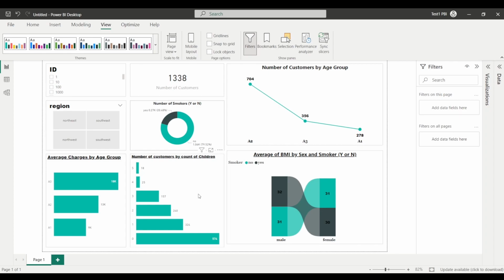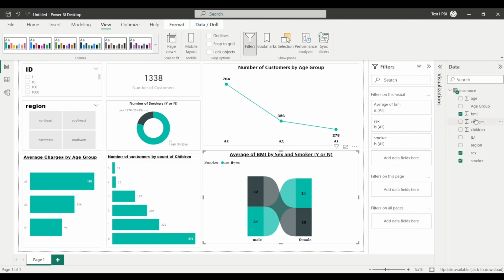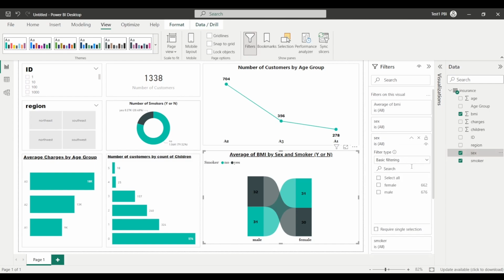So first of all, let's say I want to select this particular ribbon chart, and I want to apply one more filter on this ribbon chart, and I want to see the details only for either men or women. So what I'll do, I'll first select this ribbon chart, then I'll expand this filters pane, and let's expand this data pane as well. And I will drag this field name sex from the data pane and drop it here in this add data fields here section.